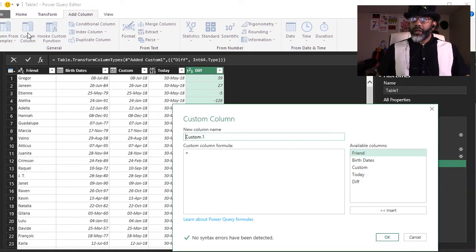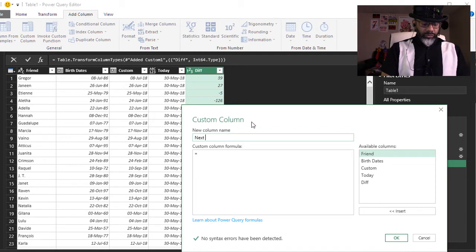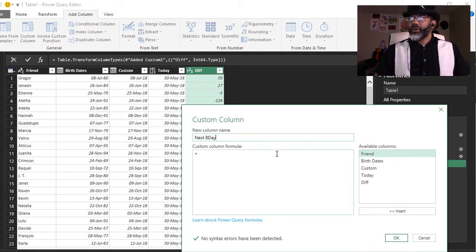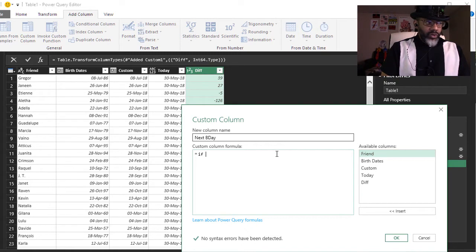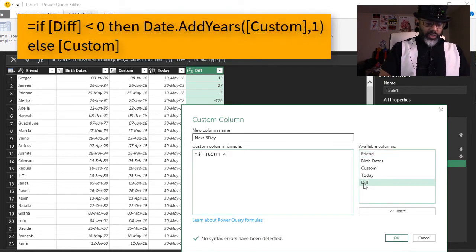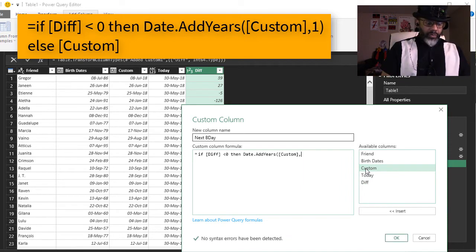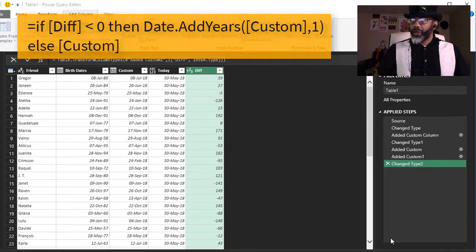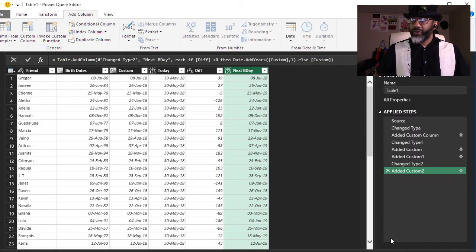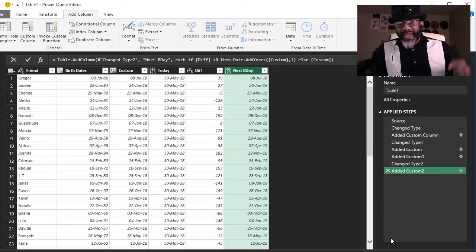I'm going to add a custom column. Call it Next Birthday equals if Diff is less than zero, then Date.AddYears(Custom, 1), else this year. Okay, wonderful. This column tells us when is their next birthday.